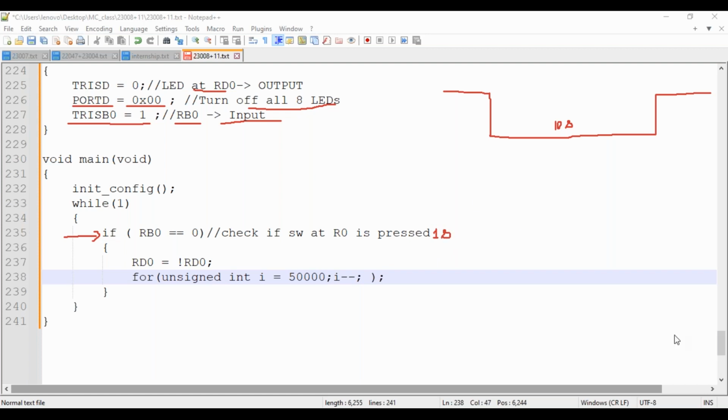So what is happening is, I am checking RB0 is equal to 0 at this point of time. Condition true or false? I have just now pressed the switch, so RB0 equal to 0 has to be true. So you enter into the if block. RD0 is equal to not of RD0.